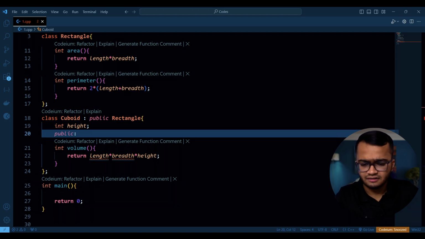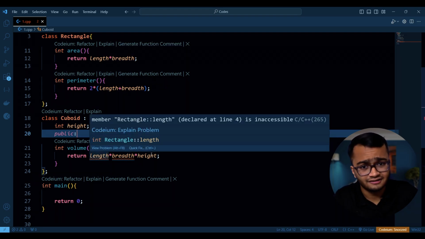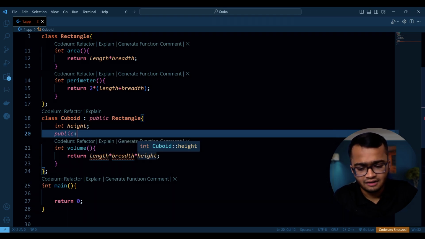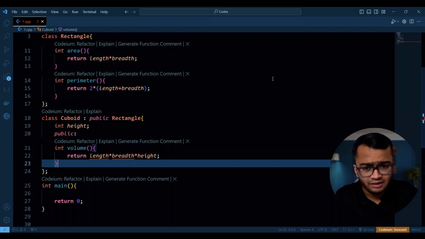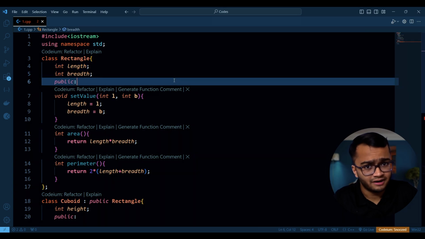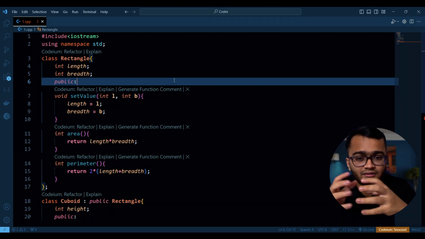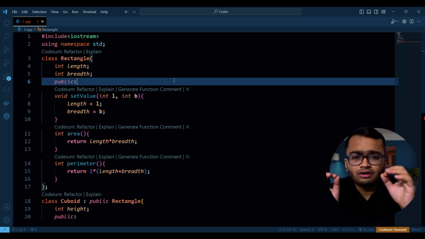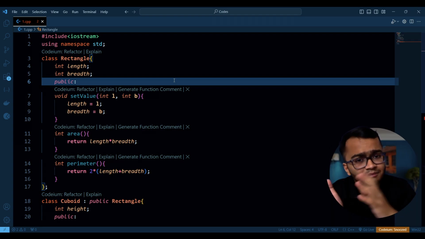So once we are done writing the volume function, we see that some sort of errors are coming in the length, breadth and height. So if we go and zoom here, it is saying that the member rectangle breadth is inaccessible. Why? Because if you remember, everything inside this rectangle class is private by default. Now when a child class is trying to access a parent class or a base class, it cannot access the private members of the base class.